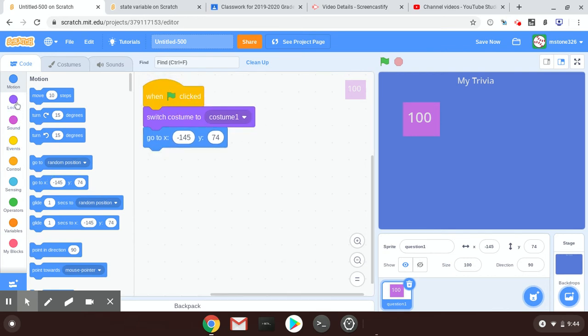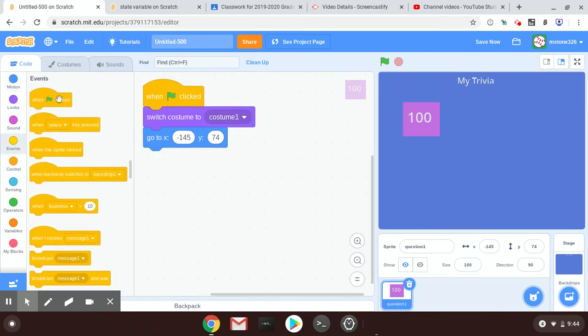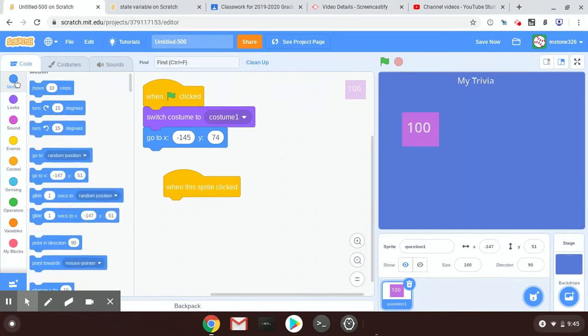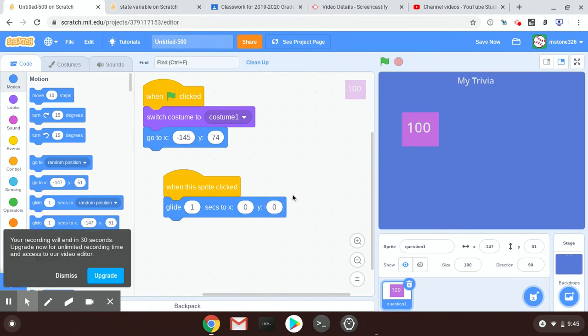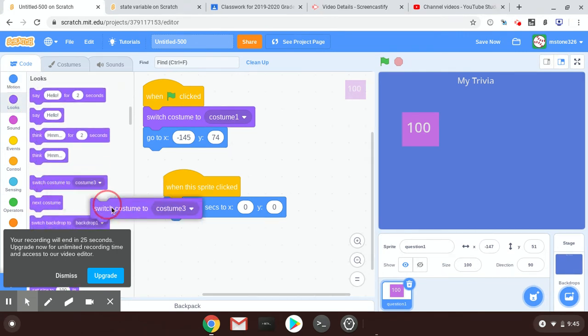Well, let's make it switch to the question. We're going to go to events, and we'll use a when this sprite is clicked. Which means when I tap on this, something should happen. So when the sprite is clicked, I don't know, why don't we have it animate? We'll have it slide to the middle of the screen, which is 0, 0. Then we'll have it switch to the question. I think that sounds all right. So we'll go to motion. We'll tell the block to glide to 0, 0, which is the middle of the screen, and we'll tell it to switch to costume 2 when it's done gliding.